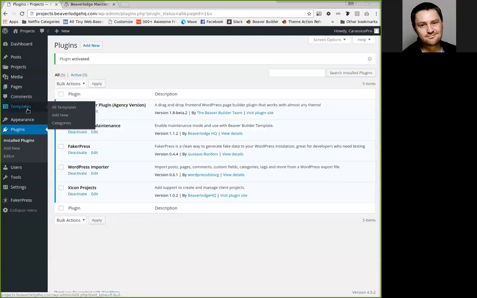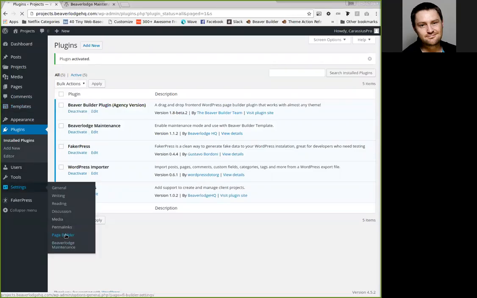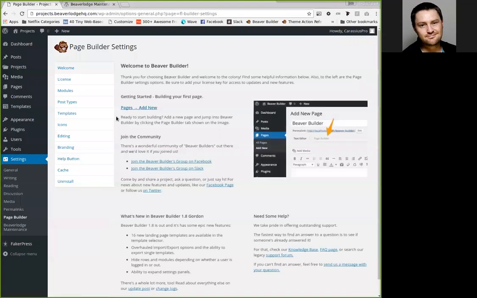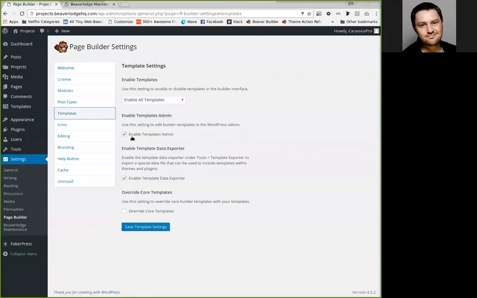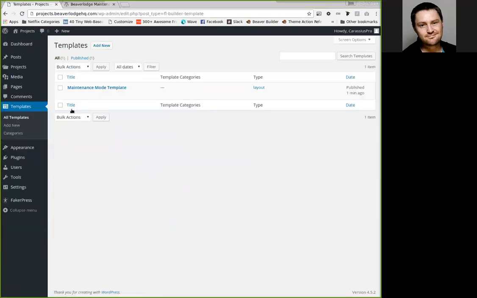One of the things you'll notice is you've got templates here. If you don't see this templates, go into settings, go to page builder, your settings for your Beaver Builder, and go to templates and make sure you've got enable templates admin checked. When we activate that template, what we get is this maintenance mode template.